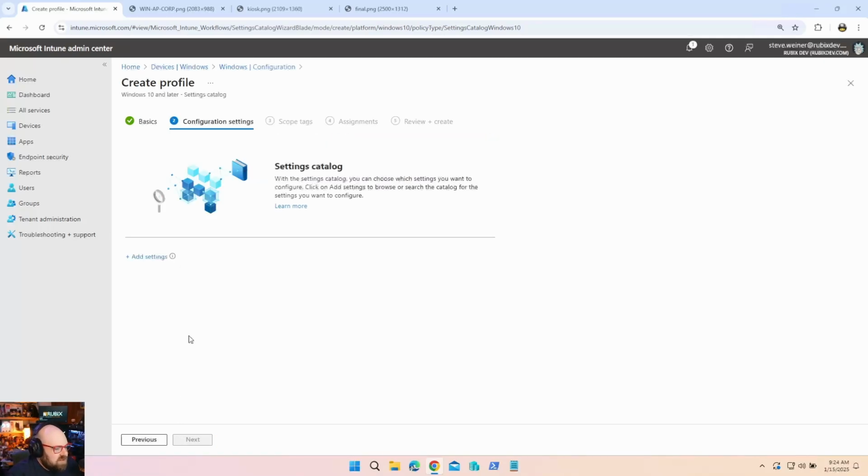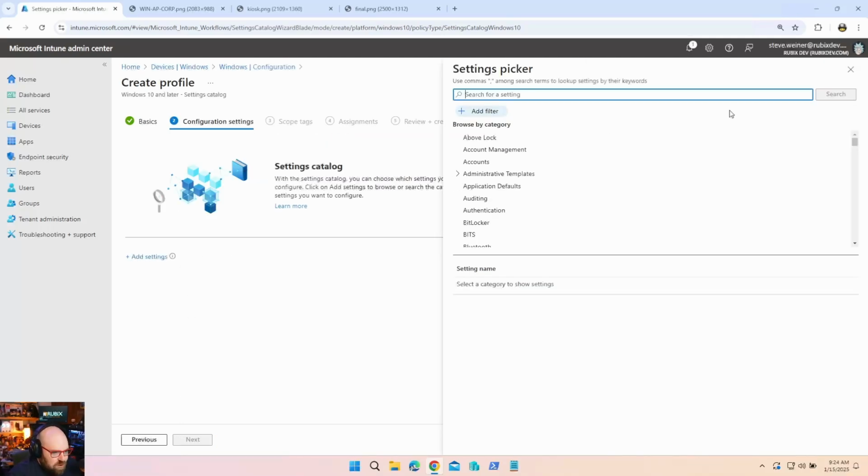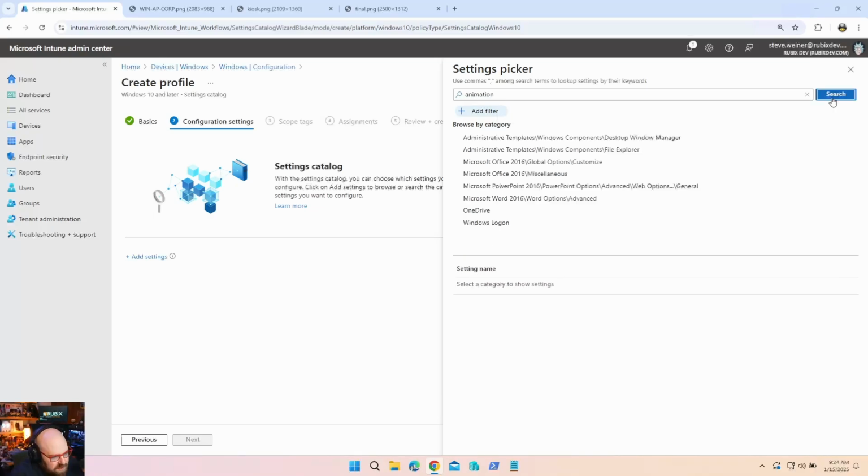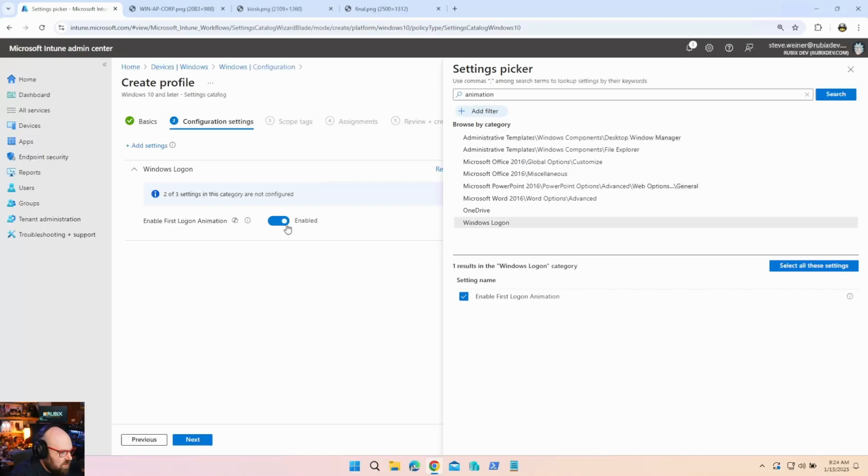We can absolutely skip that in a corporate deployment. So you're going to actually search for animation in the catalog and go down to Windows Logon, and there it is, enable first login animation, and we're going to turn that off. And you can go ahead and assign that to your device group.